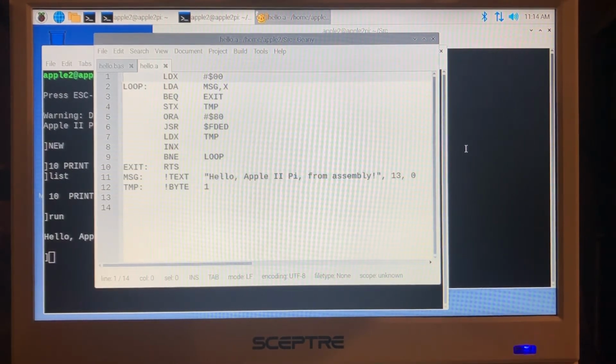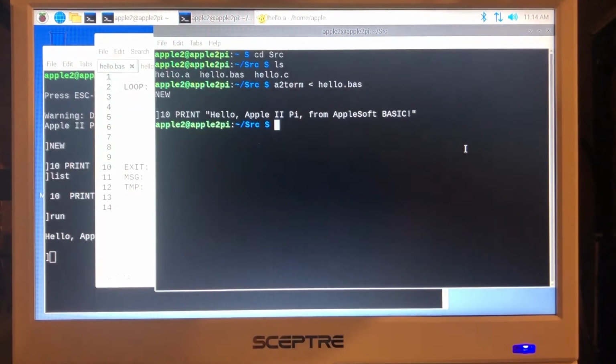So let's come over here and see how we can build that. It's pretty simple. We use Acme. We're going to tell it where we want it to start running from. In this case, I'm just going to use hex 2000. Let's set the output file. We'll do a hello.bin, and we're going to assemble hello.a.